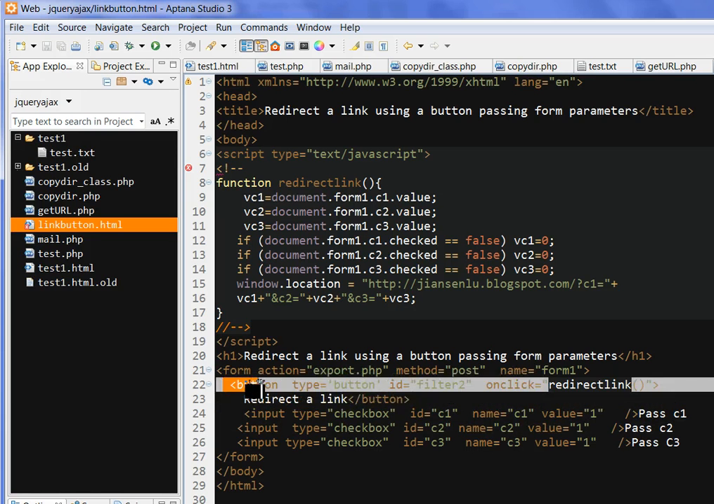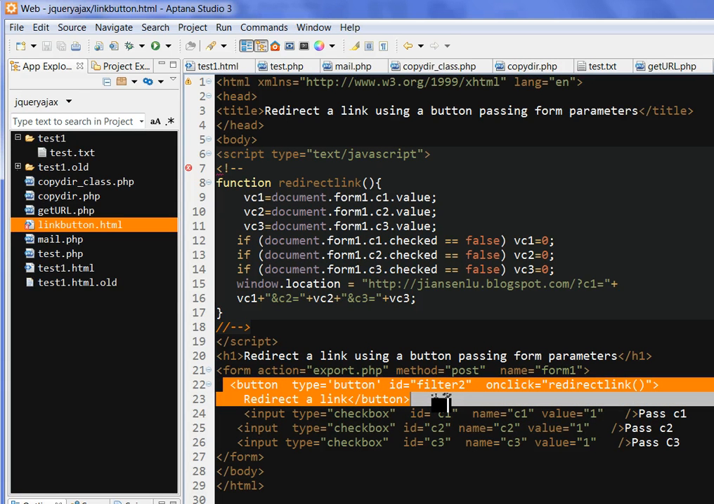I also have a button here. On click, the button calls a JavaScript function. This is the user function I defined, called redirectLink. But I also hope I can pass these checkbox parameters to this link.